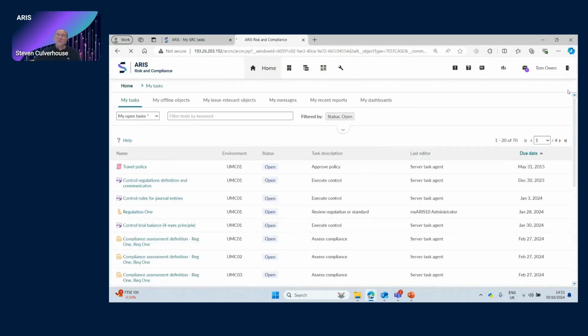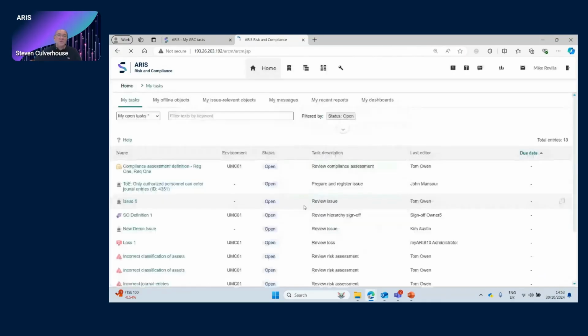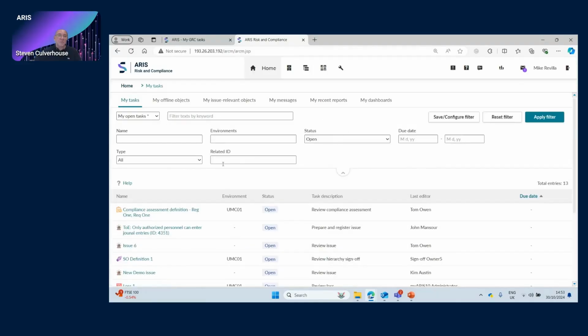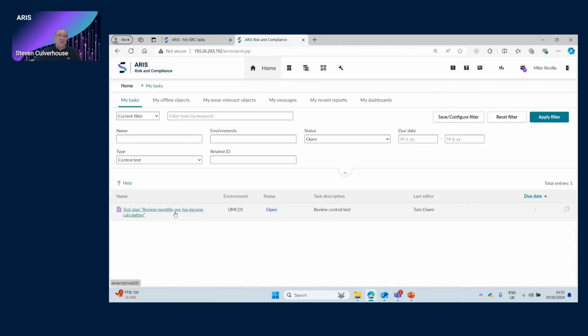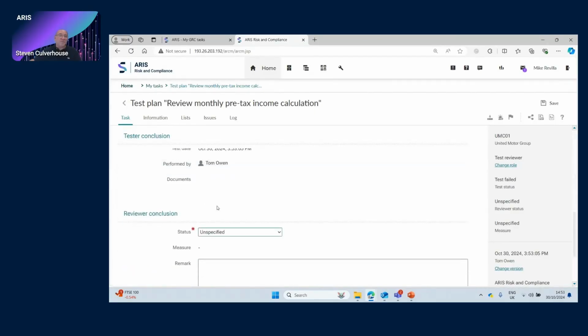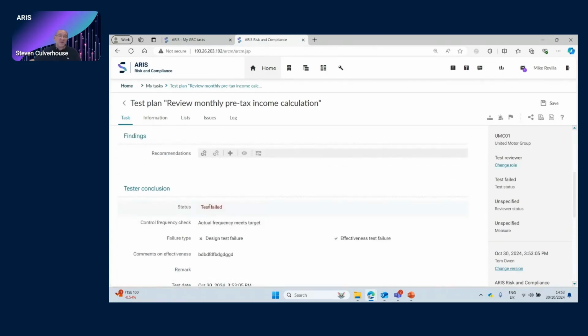So if I sign out of here, I'm just going to sign in as the reviewer, a guy called Mike. And if I filter the list for test cases, here's my test, it's just completed. Now I can see down here, for example, that it's been completed by Tom, and the status is, where is it? This test has failed.